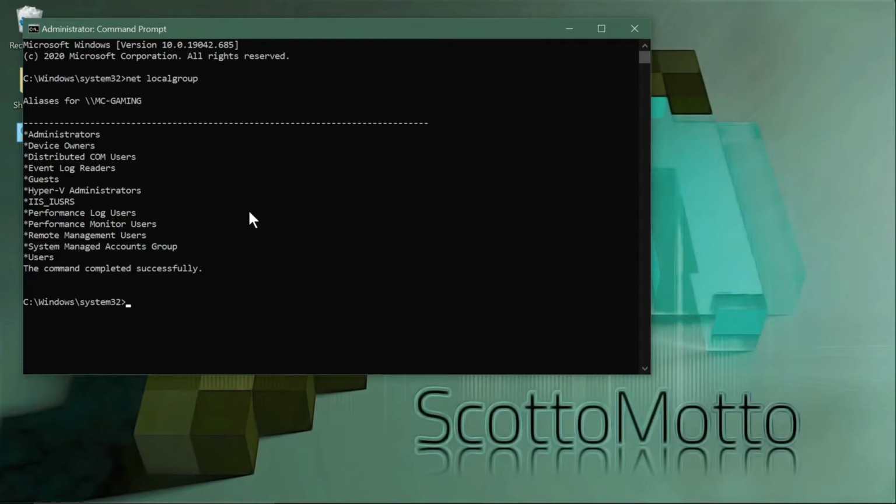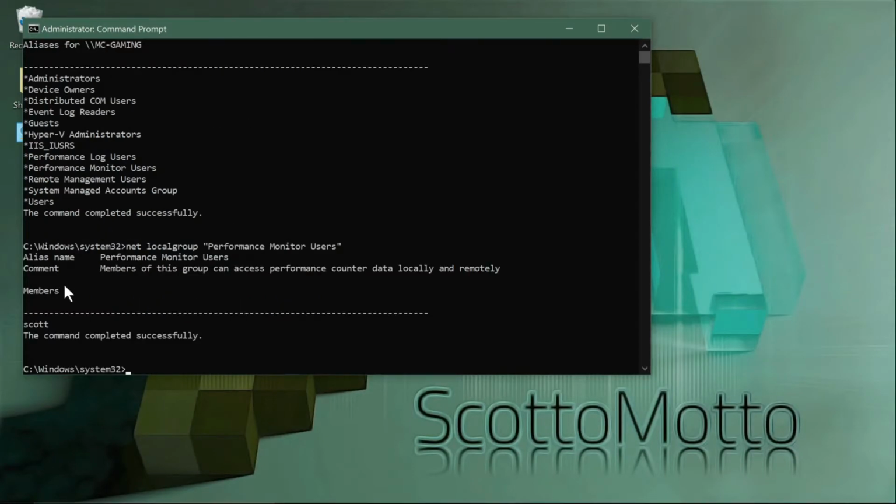All right, so you can say net localgroup, and then, surrounded in quotation marks, type Performance Monitor Users exactly as it's listed, and close the quotation. When you first do it, you'll see that no members are listed. And again, this is on Windows Home.